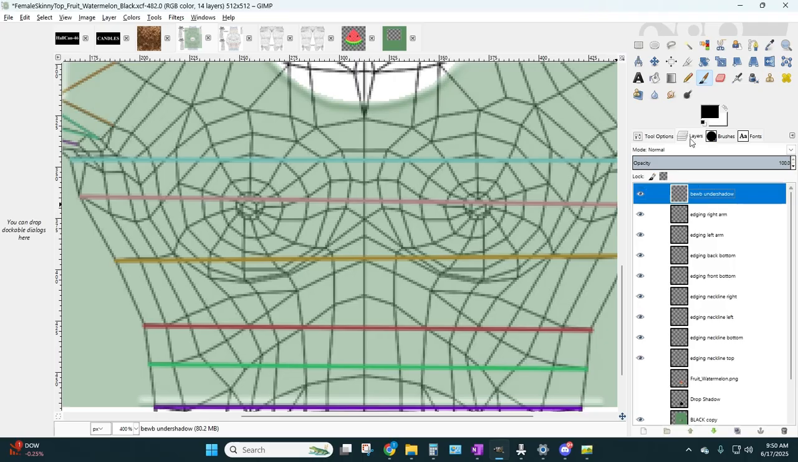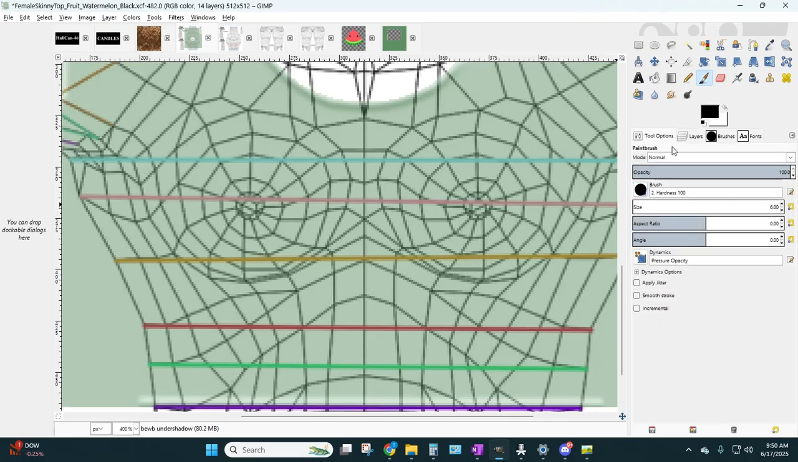Alright, we're on the right layer. We have black. We have our paintbrush. So I'm just going to draw a line right up under here. And you want it to be as straight as possible. I obviously suck at drawing a straight line. Fucking hell. Seriously. Just follow the curve of the boob. Alright?